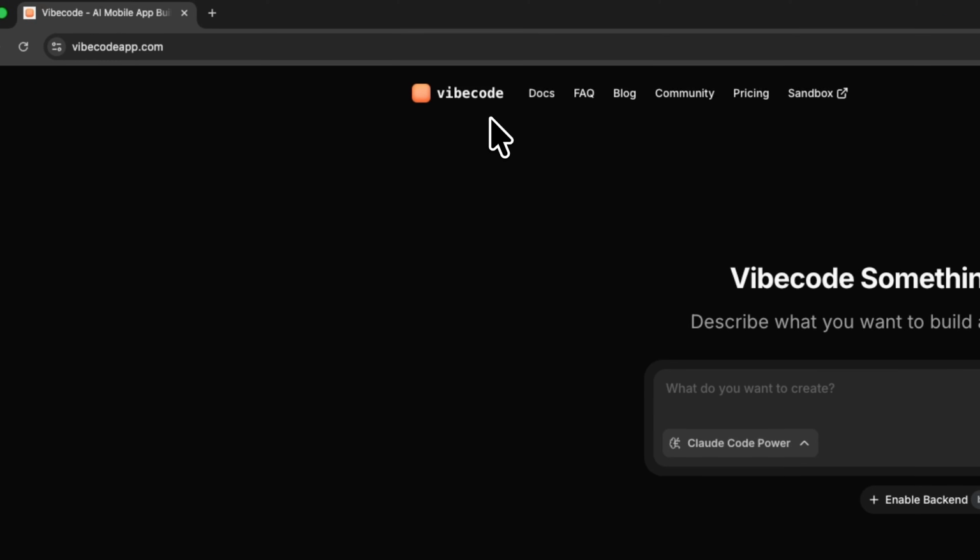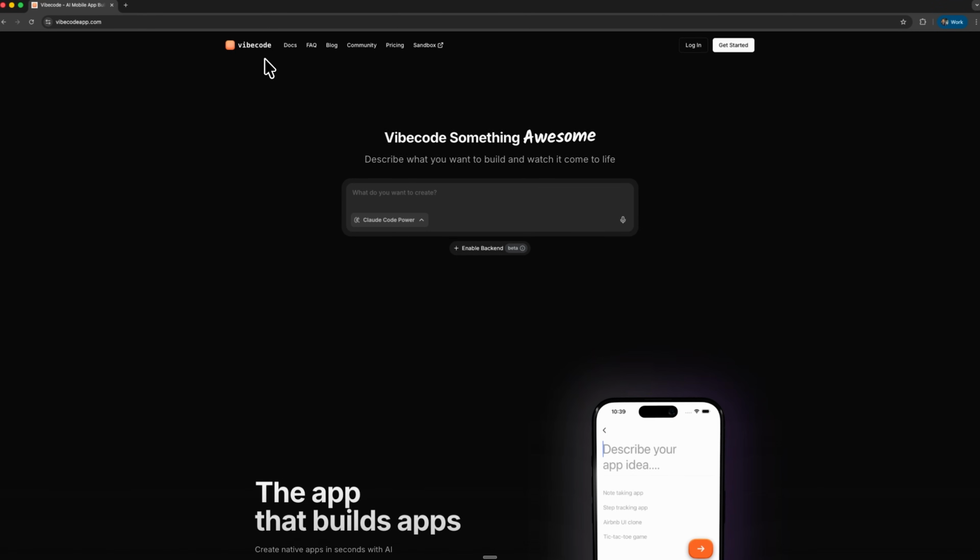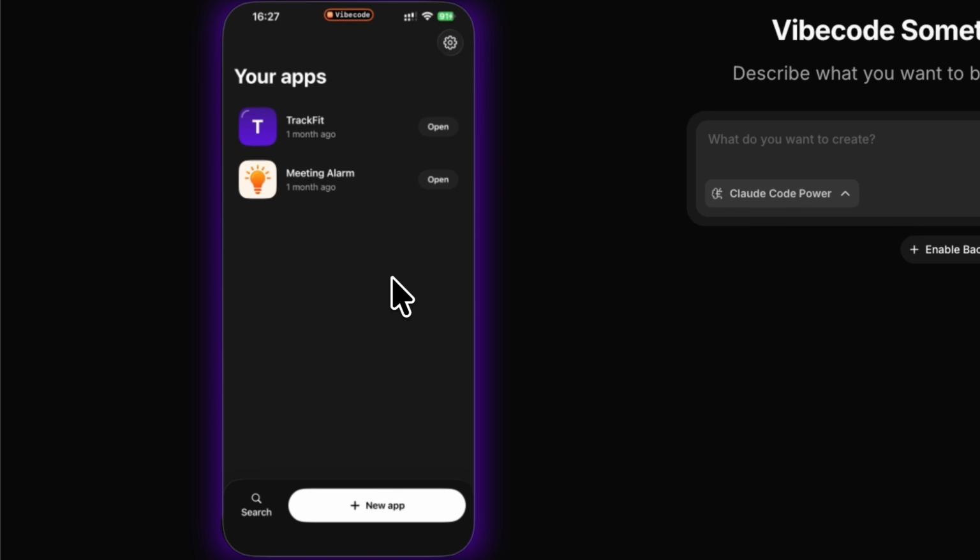Let's jump right in. Friends, I am going to show you VibeCode, a revolutionary platform that turns your text prompts into real apps. All you need to do is describe everything in plain English, with no complicated code at all. Open it on your iPhone, and you'll see all your existing projects. Today we'll create a brand new application from scratch.